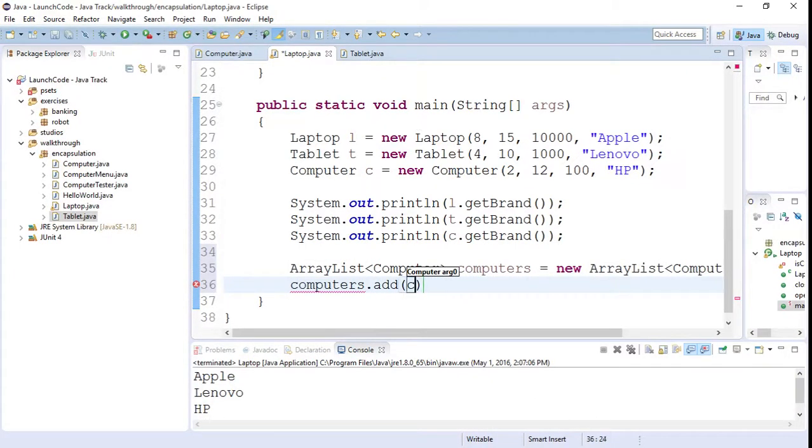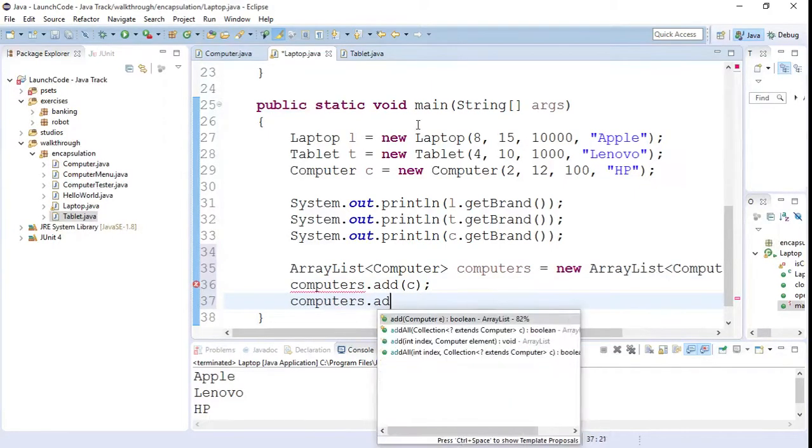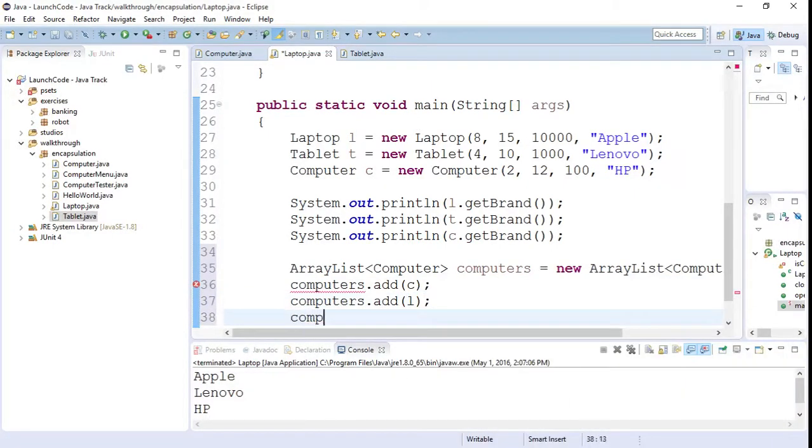Computers.add C, computers.add L, computers.add T. So you notice that I've added all three of these things to the array list. The reason that that works is because laptops and tablets inherit from the computer class. So what that means is that I can actually treat them as computers when it's convenient for me to do so. This allows me to group all classes that inherit from the same base class in one object, like an array list. That's a very convenient thing to be able to do.